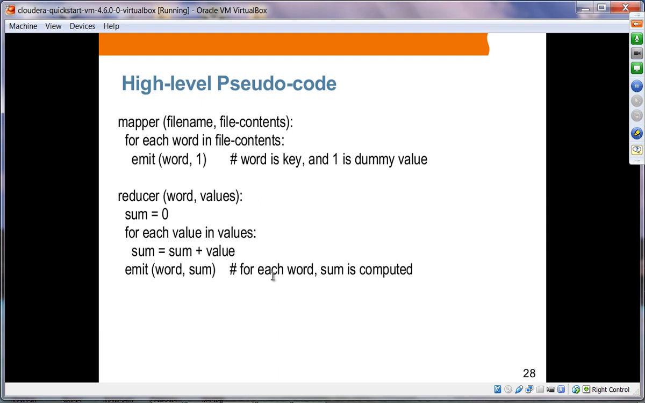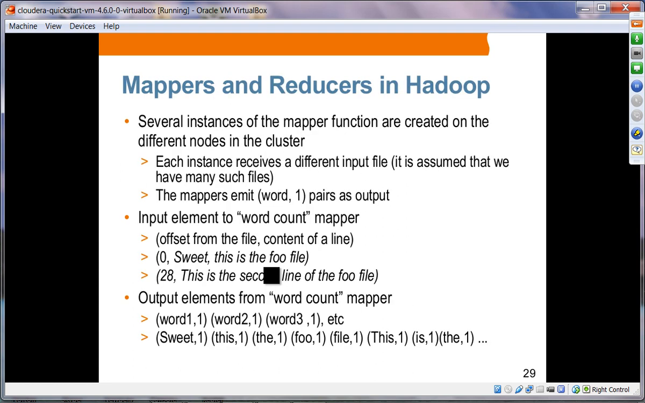So let's go to the next slide, and we're going to see the actual example code. So the mappers and reducers in Hadoop in this example. Several instances of the mapper function are created on the different nodes in the cluster, meaning each task tracker will have its own mapper function. Each mapper instance will receive a different input file. It is assumed that we have many such files, and the mapper emits the word and 1 as pairs as an output. So suppose we have these 2 files.